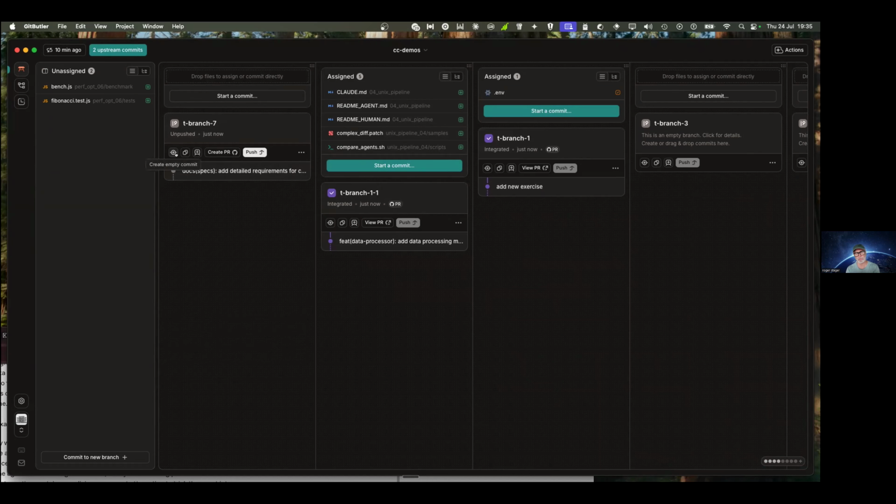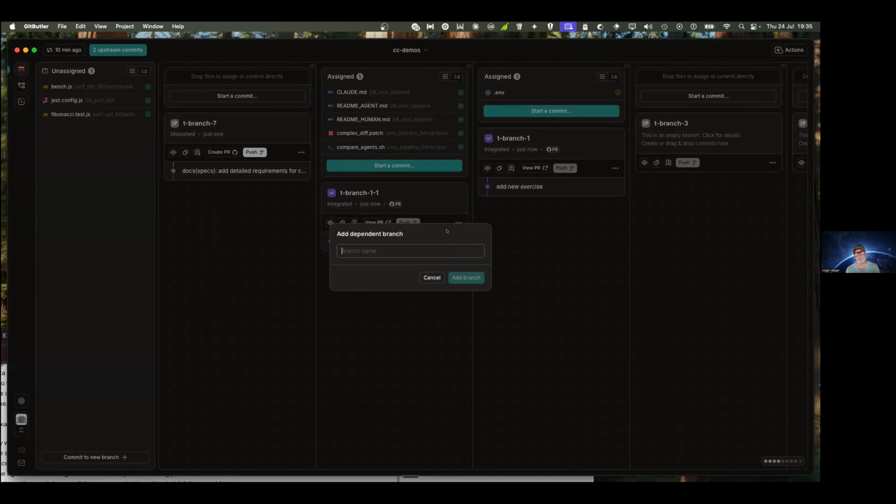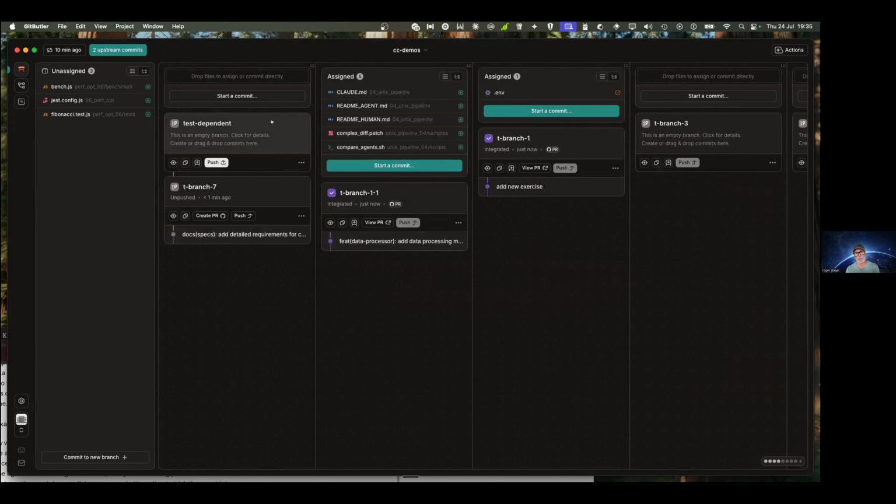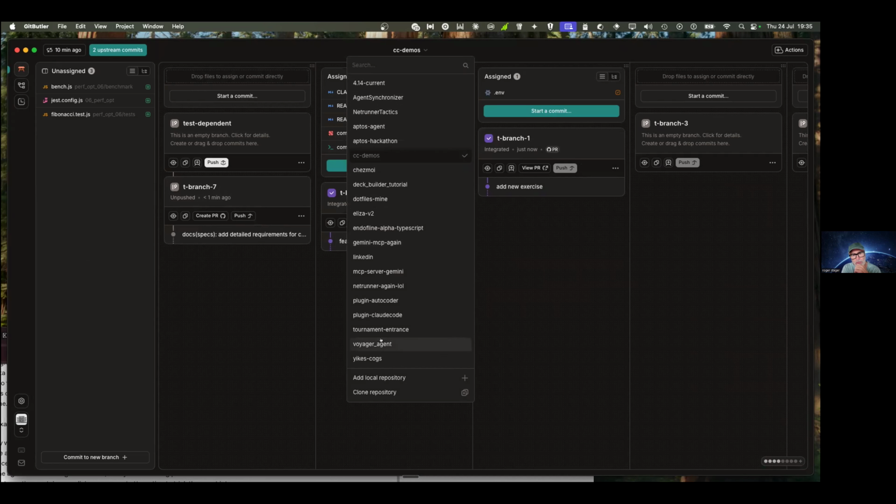Is this the create an empty commit? Let me see if I've got add a dependent branch. That's dependent. And so you can see a little line here. These are all referenced to one repo though, is that right? And that's the one repo that Claude's running in? Correct. Yeah. Okay. I have a bunch more.